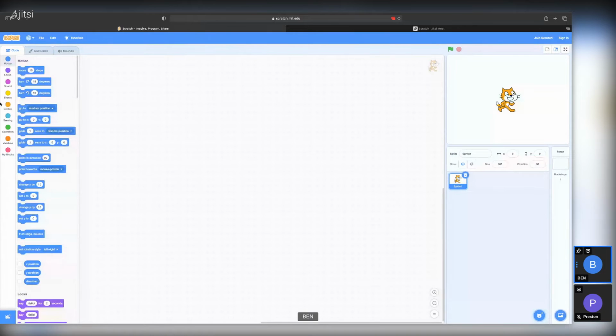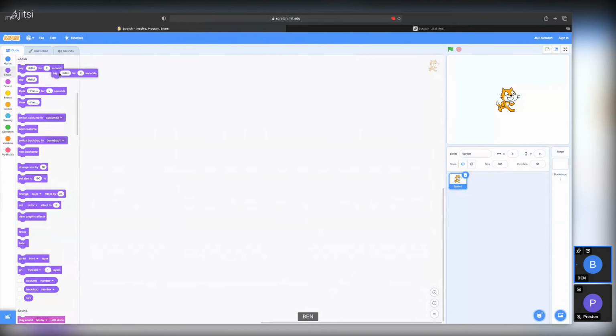Okay. So now for looks. In looks, I'm just gonna lay out a couple of the talking ones. So we have say hello for 2 seconds. It makes him say hello for that amount of time. We have say hello, which stays there until you say otherwise. Think, which just adds the extra bubbles. We also have the think, which just gets it above his head.